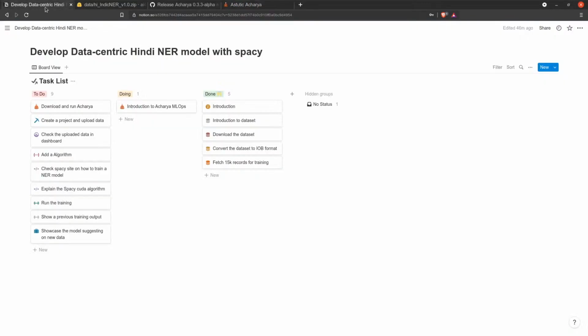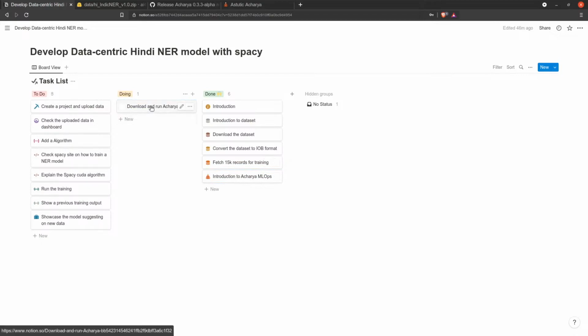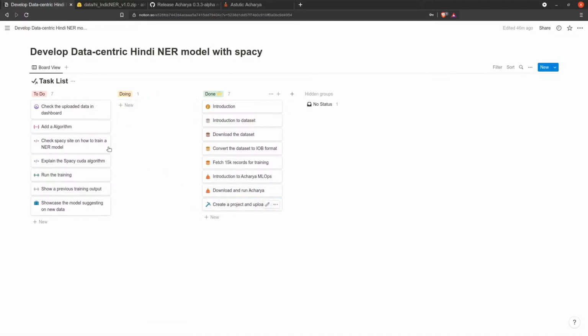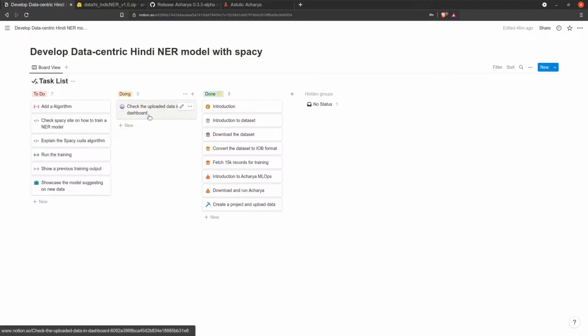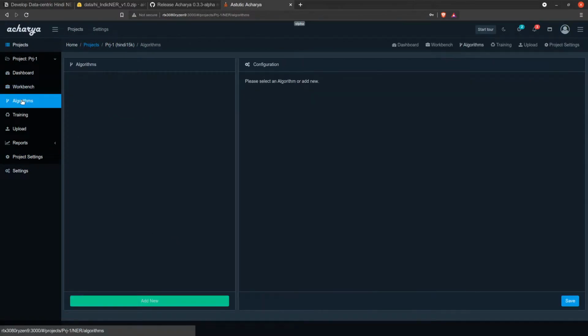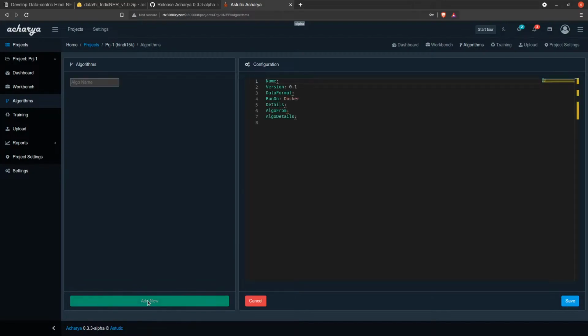So let's see what is our to do. Okay, so we are done with introduction to Acharya MLops. Download and run Acharya we already did. Create project and upload data we already did. Check the uploaded data in dashboard, again we did. Okay, now let's go to add an algorithm. Okay, here, this part is a fairly confusing part right now. I think it's being developed. So if I go to add new, it just gives me this.